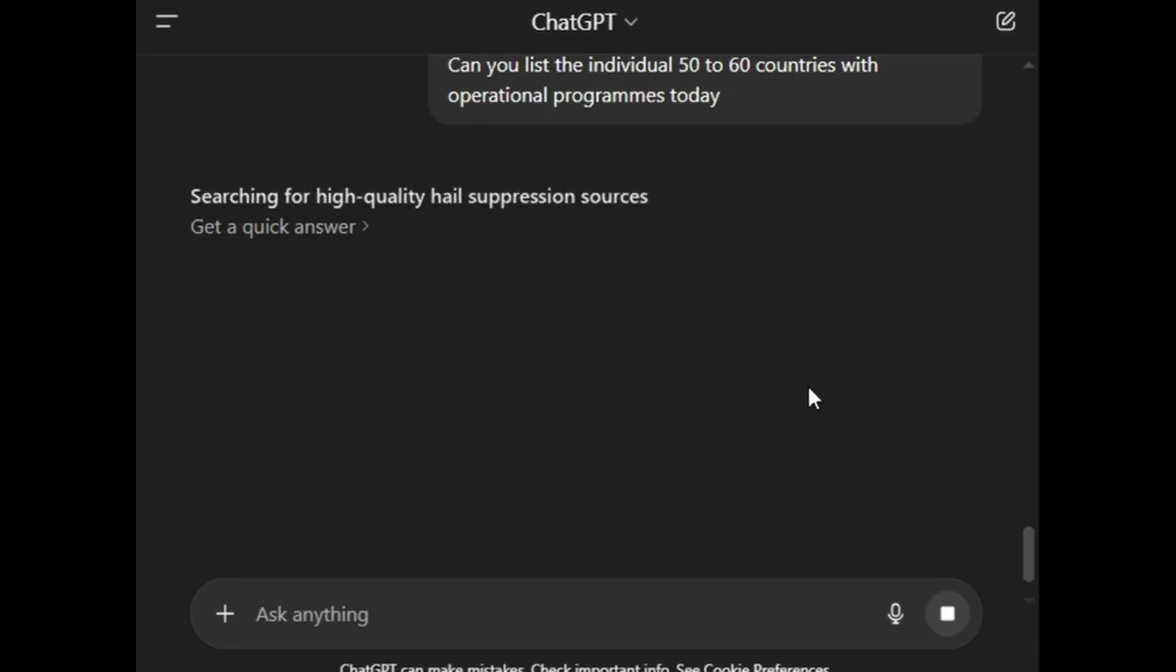Searching for high-quality hail suppression sources was next. Then it clarified the sources for hail mitigation. Then it searched for global hail mitigation and weather modification sources. It narrowed down the sources and countries, created a reliable list, and summarized operational weather modification programs worldwide. Then it refined the list of countries, searched for hail suppression in Central Asia and the Balkans, finalized its operational program list, and then refined it.